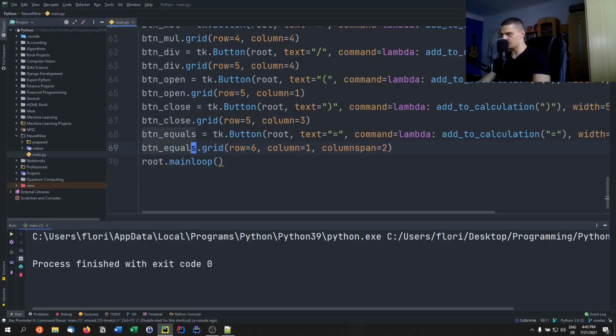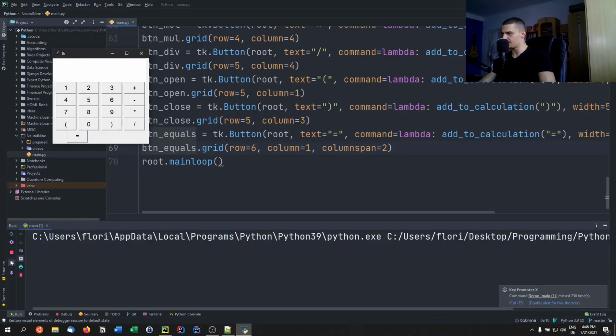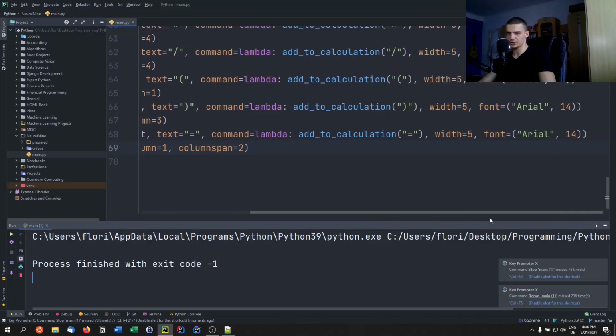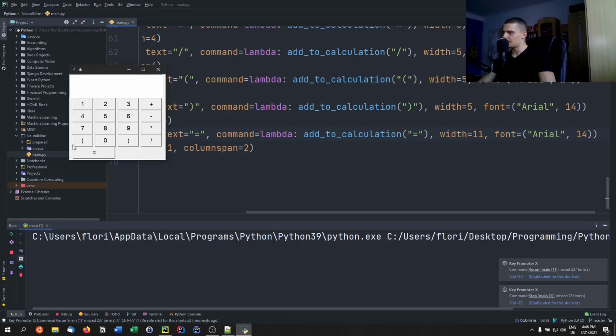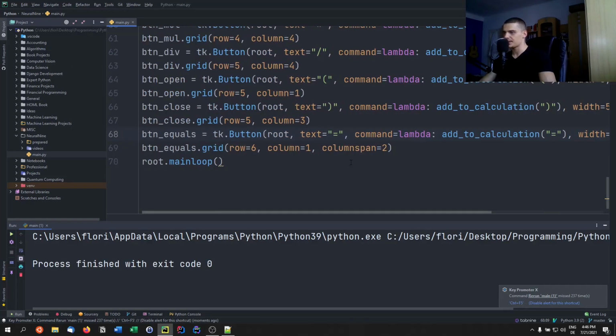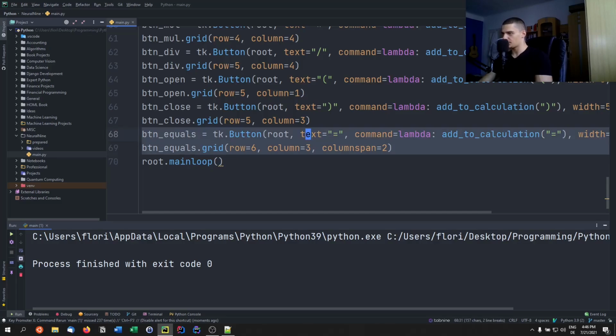So just so you see what that means, oh, actually we need to also change the width to 11. It's just a number that works with the layout. So this is what it would look like then. It's a little bit larger, or twice as large as the other buttons. But the equals sign is actually what I want to have at the right. So we're going to say column equals 3, and we're going to copy that.